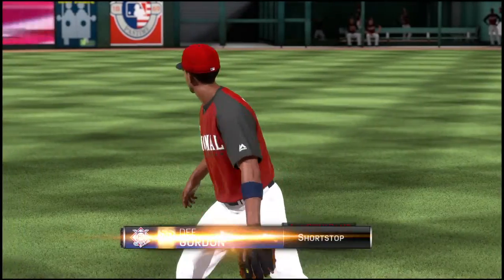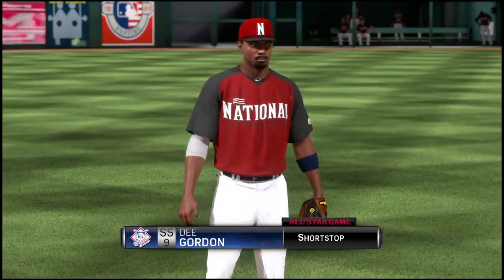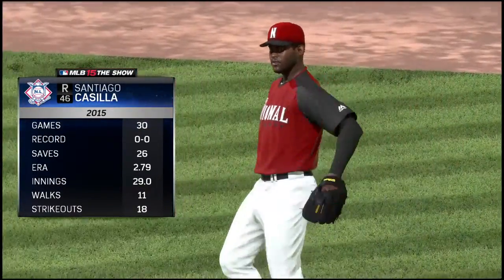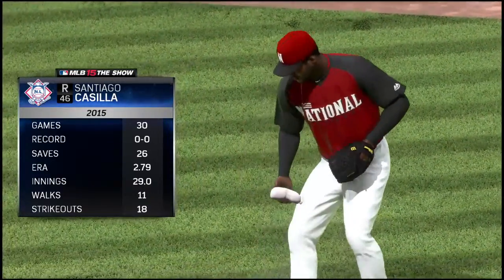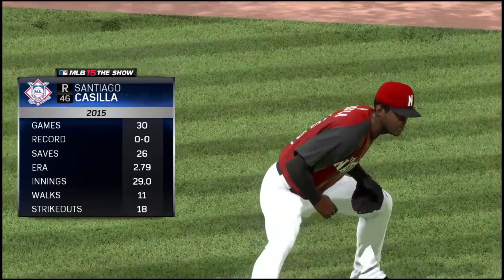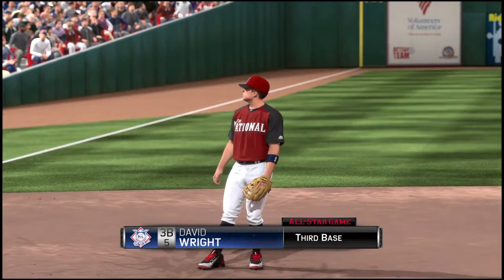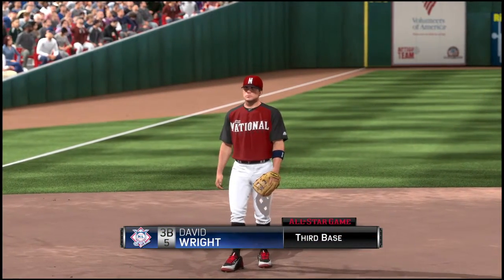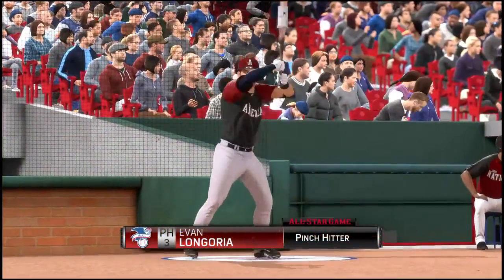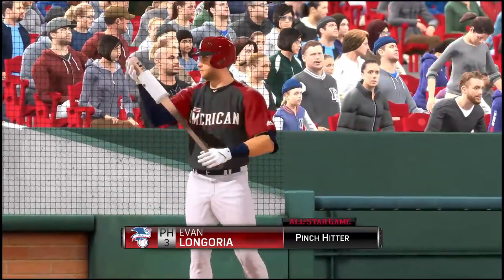D. Gordon will stay in the ball game as a new shortstop. Now playing shortstop, number 9. Santiago Casilla will come on now to start the 9th inning as he looks to keep this deficit right where it is for the bottom of the 9th. Santiago Casilla. David Wright will also enter as he takes over at third base. Evan Longoria will try to get his club a little 9th inning insurance as he'll grab a bat to pinch hit, leading things off here.